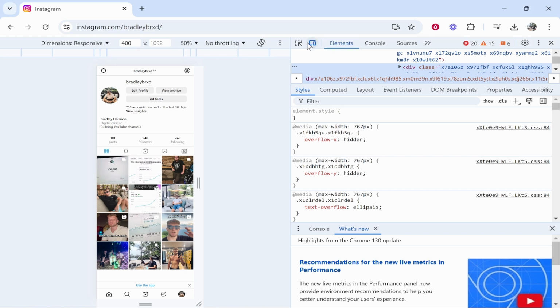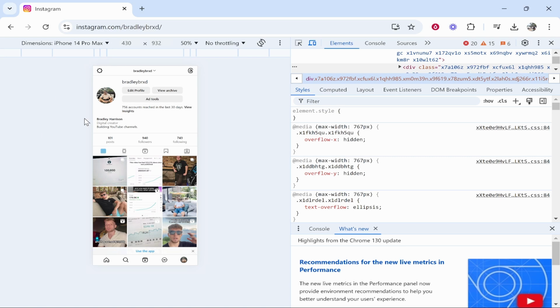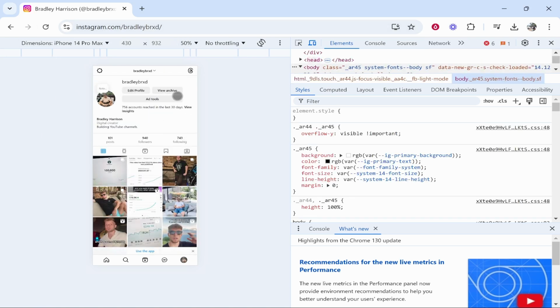Now head over to this device icon. So on Chrome, it's next to elements, but it's a laptop icon with a phone. Click on that. Then up here, you'll see dimensions responsive. Change it to any phone. I'll change it to iPhone 14 Pro Max. Now, once you've changed it, refresh the page and it will display it as your iPhone.